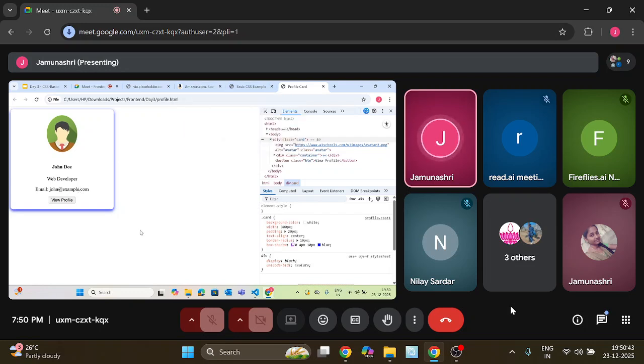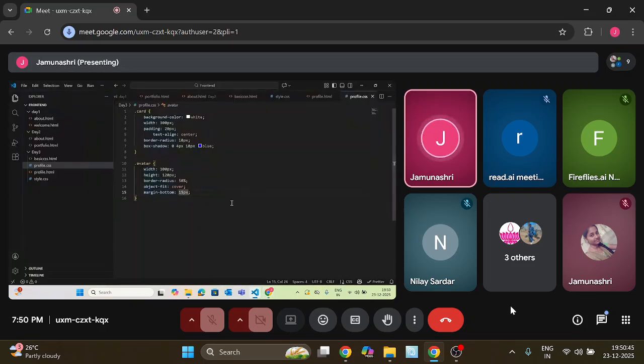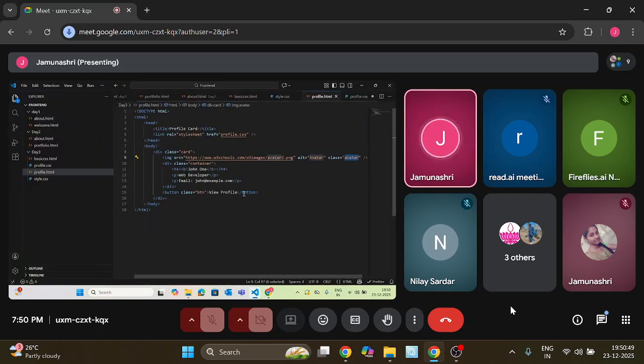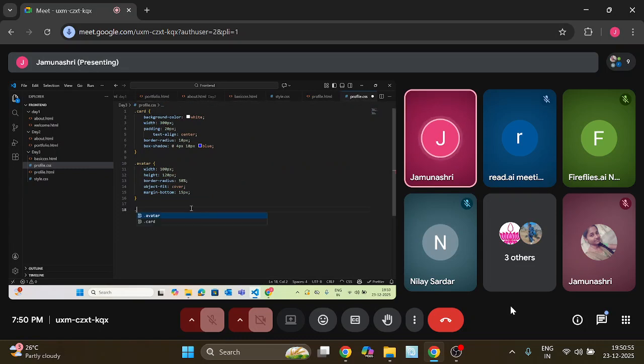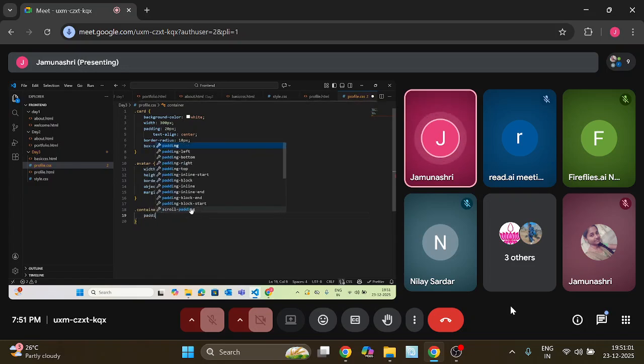So the next one is the container. For the container information I'm giving it like this: dot container, which has padding of 10 pixels. We need the padding because the space is very much needed.